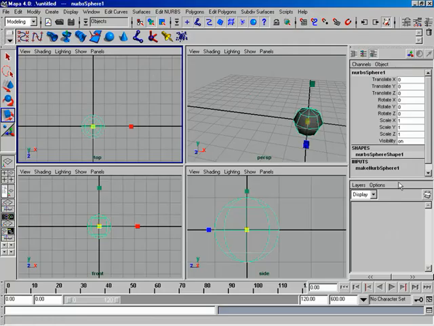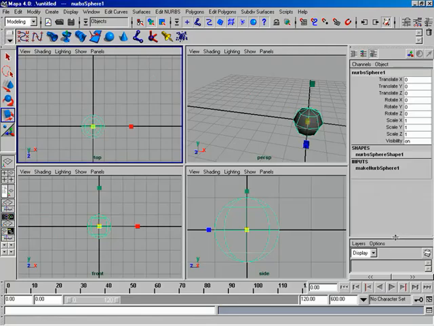Now, if we come over here, I'm going to drag this little splitter bar down. This section is known as the channel box. The channel box is going to show nodes available along with attributes. Now, it's not going to show you all attributes. It's only going to show you keyable attributes. We'll talk more about that in just a second.